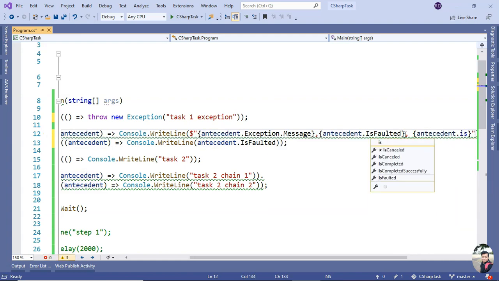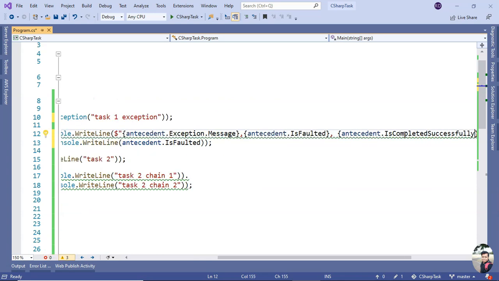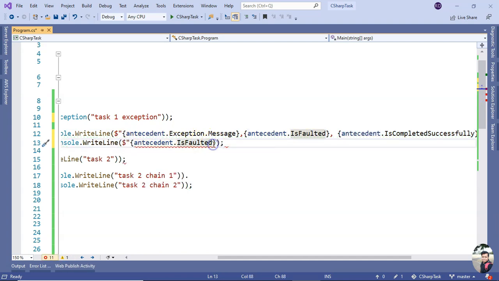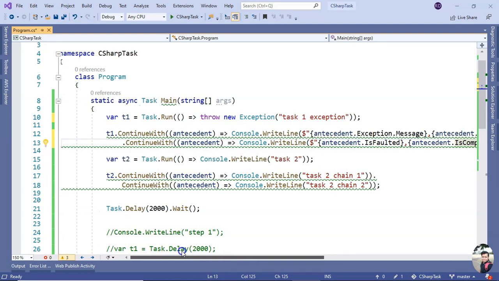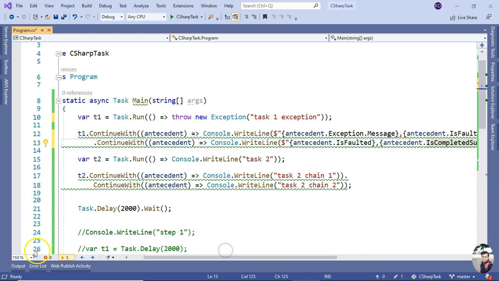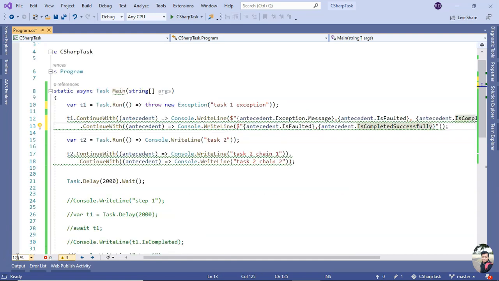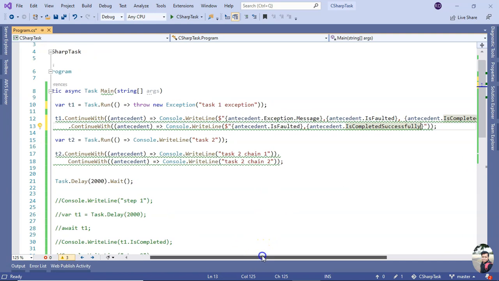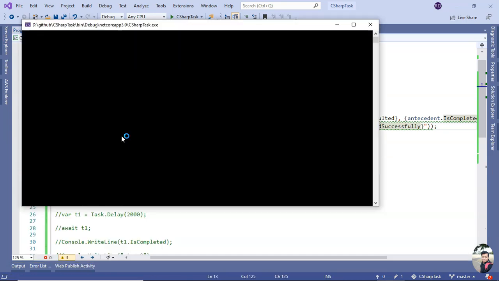Okay, so there is one more property we can check. Antecedent dot IsCompletedSuccessfully. So I can take that here, and we can put the string interpolation here as well, so that we can check the property here. So I can show you how this works. Let me make this a bit bigger. Okay, now I think it's all visible. Let me run this and let's see what happens.